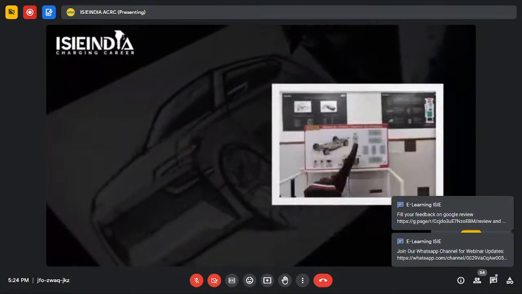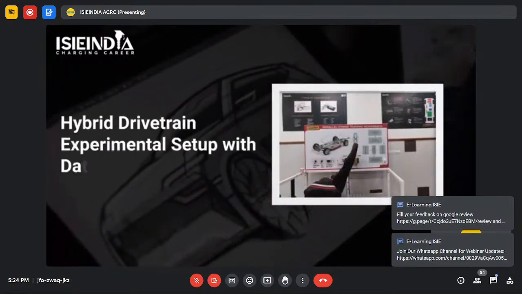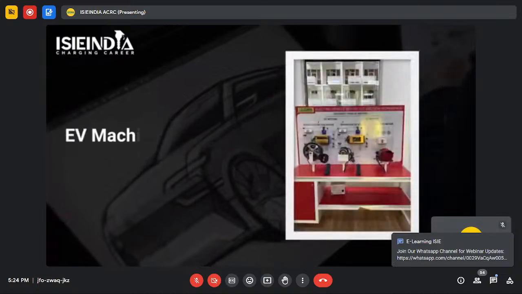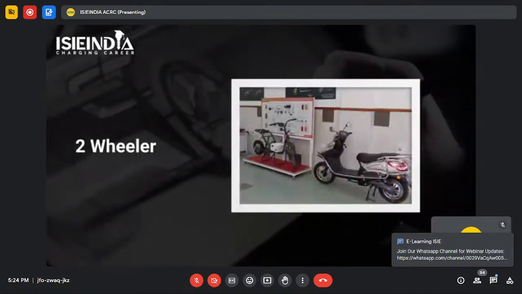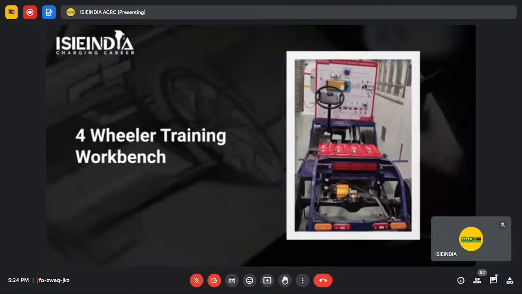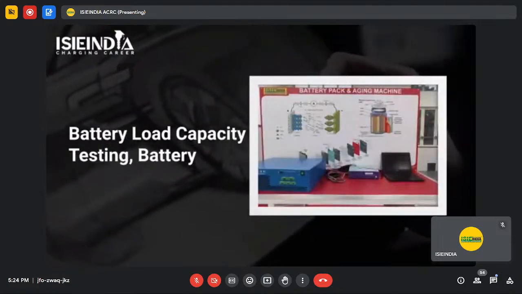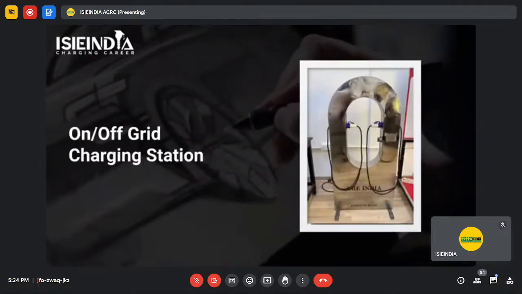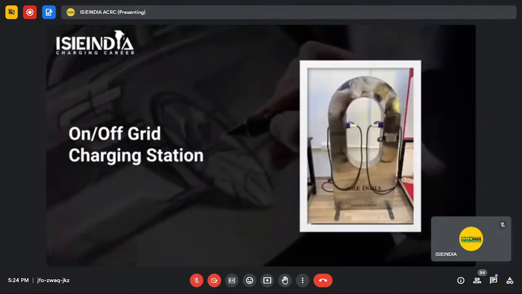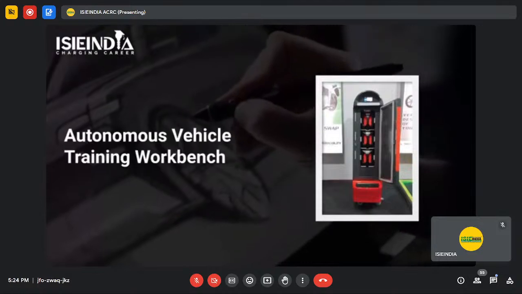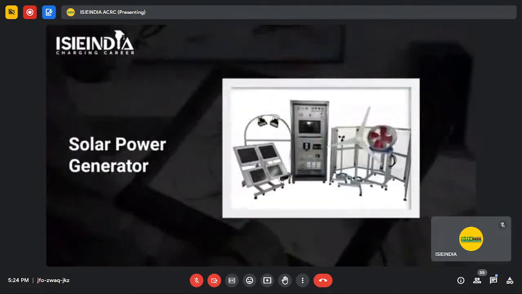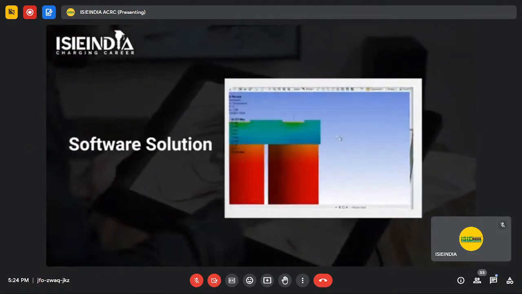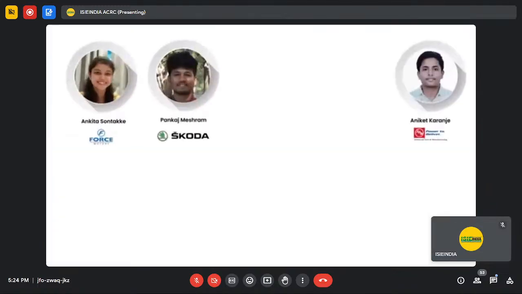A few of them include EV drivetrain experimental setup and motor testing workbench, hybrid drivetrain experimental setup with data logger, EV machine cutout section workbench, 2-wheeler, 3-wheeler, 4-wheeler training workbench, battery load capacity testing, battery BMS with CAN protocol workbench, V2G setup, on or off grid charging station, battery swapping, autonomous vehicle training workbench, solar power generator and software solutions and many more.